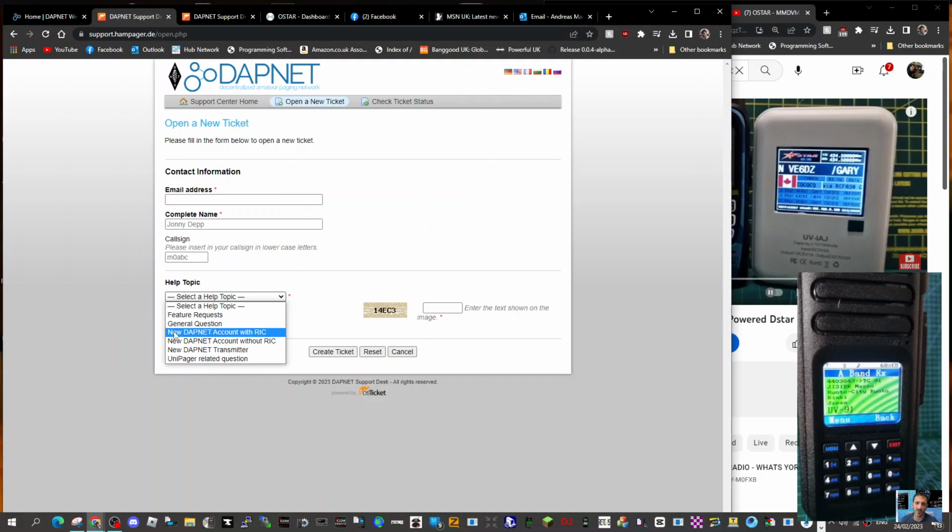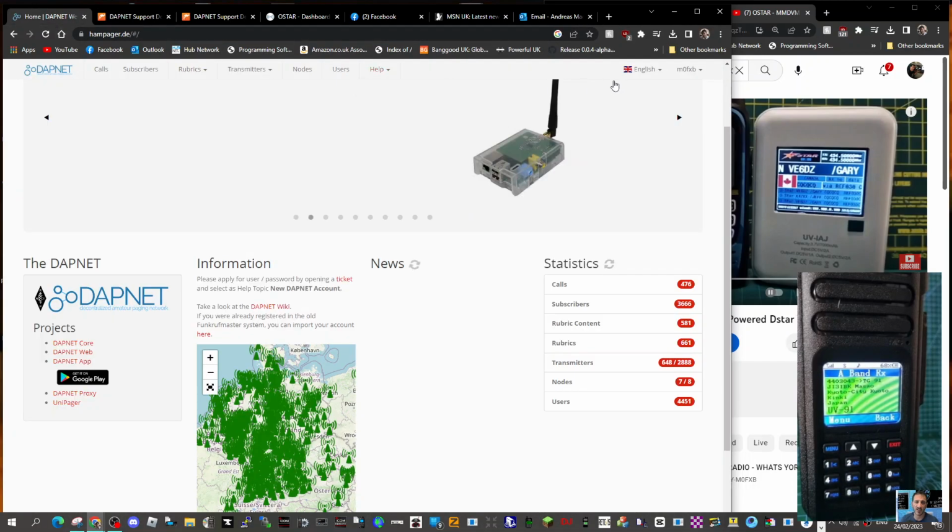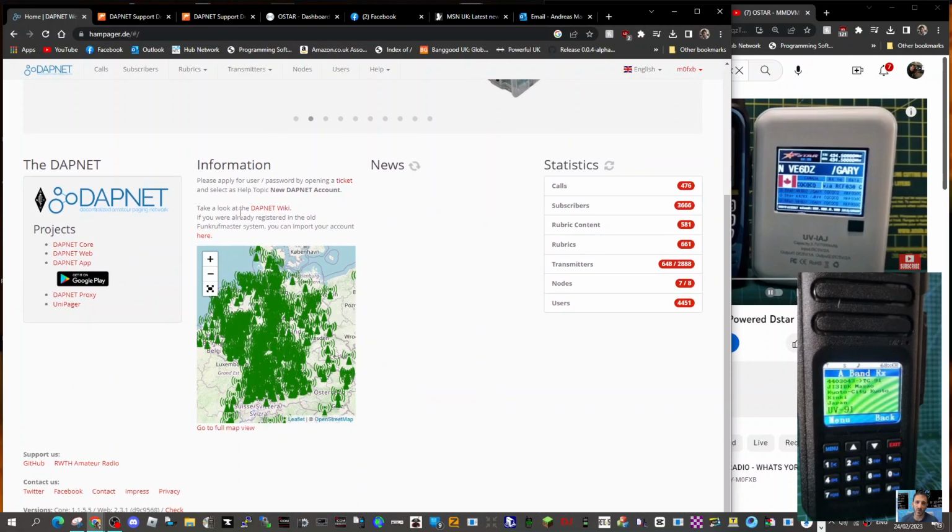I did ask for a new Dapnet account with RIC and then put in your weird number here and then click create ticket and they'll send you back your username and password so you can log into your Dapnet account, okay? Which is cool, and you just log in the usual way. I'm logged in now. And you get all these maps and these are all the users here.